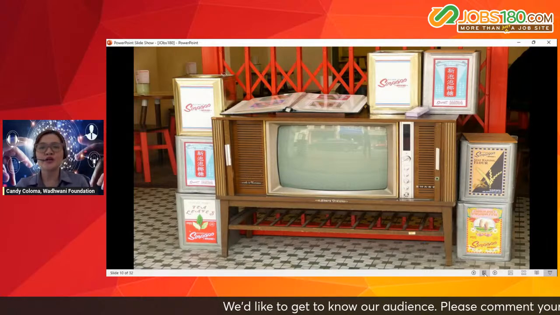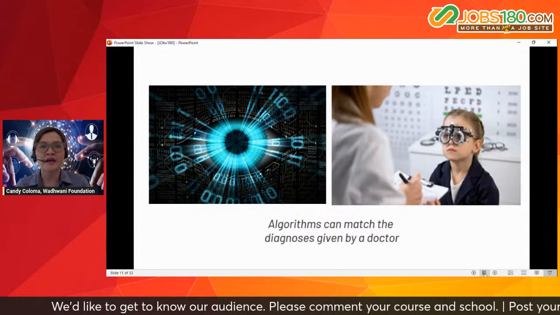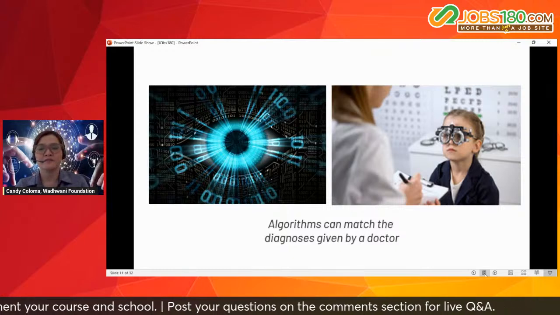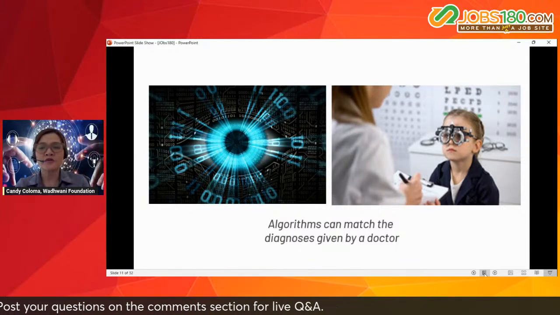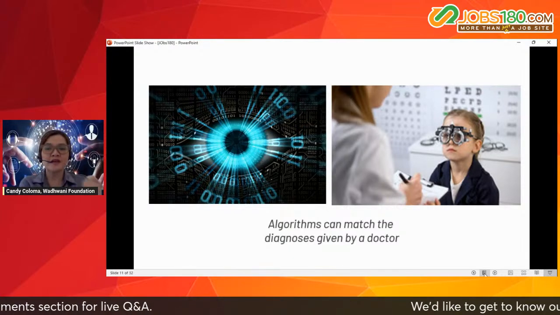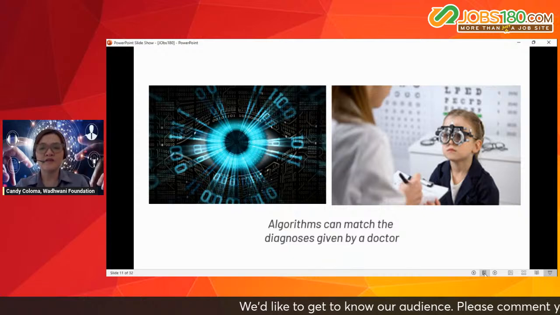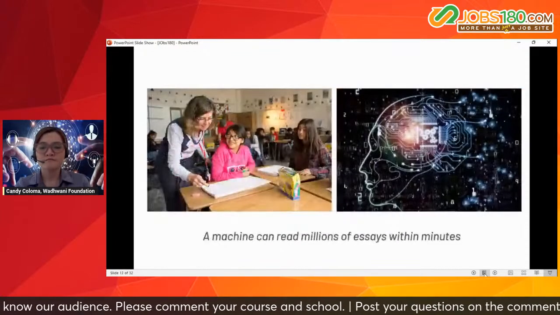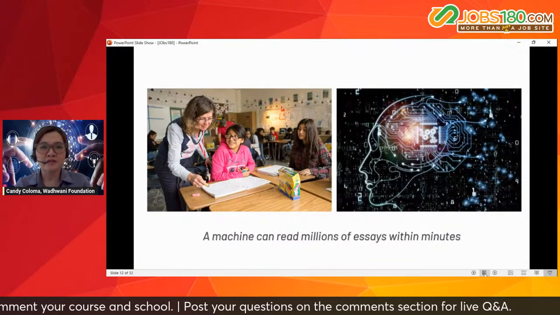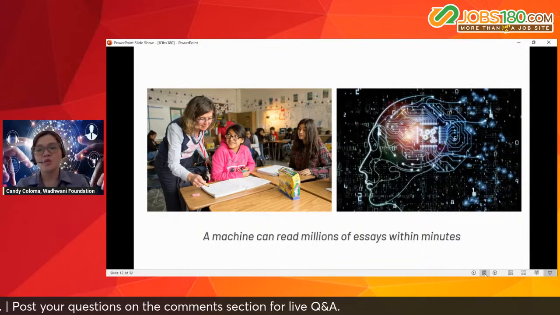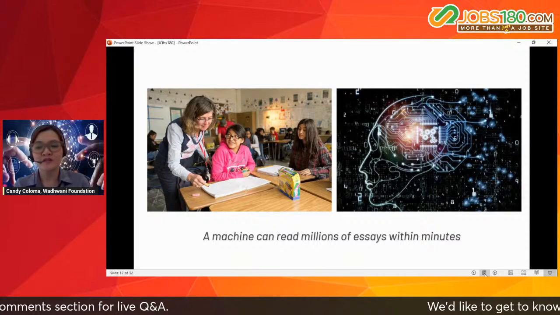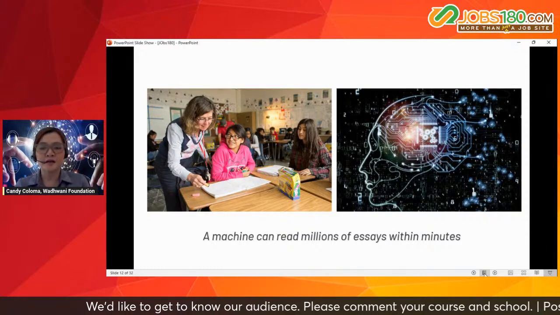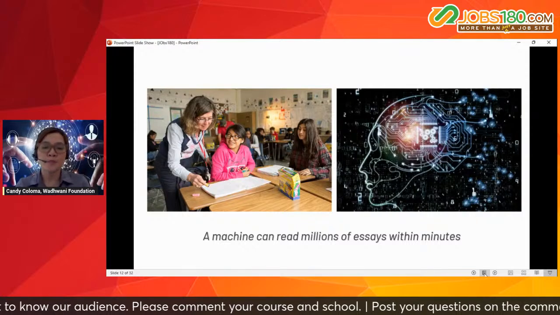But today, machine learning is capable of far more complex tasks, like reading images of the eye and diagnosing an eye disease. Through winning algorithms and past data, the machine was able to match the diagnosis given by a doctor or human ophthalmologist. It's truly amazing. A teacher might read 10,000 essays over a 40-year career, while now a machine can read millions of essays within minutes. That is definitely something I cannot do. Given this data, machines will definitely outperform humans.